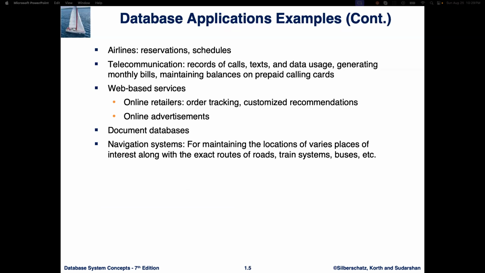Let's look at some more examples of how databases are used in different fields. These examples will further demonstrate the versatility and necessity of databases in organizing and managing vast amounts of data. Let's look at the airline industry. For reservations and schedules, airlines use databases to manage flight reservations and schedules. Every booking a customer makes is recorded in a database, which helps manage seat availability and passenger details. Additionally, flight schedules, delays, and cancellations are tracked, providing up-to-date information to customers and airline staff.